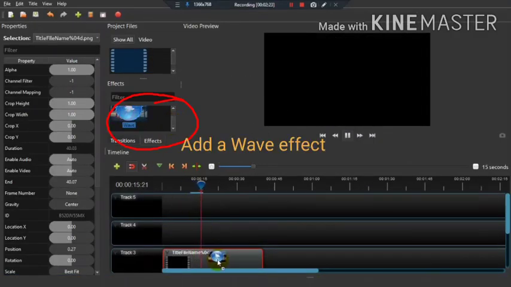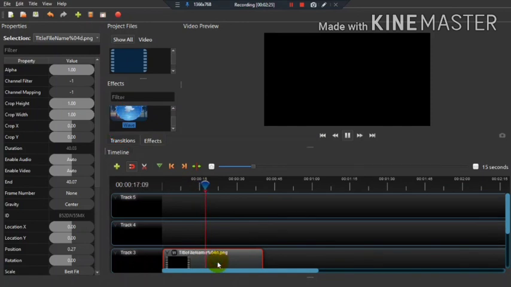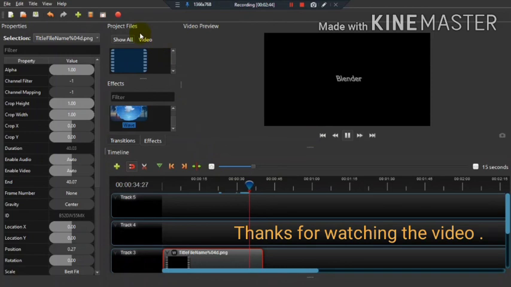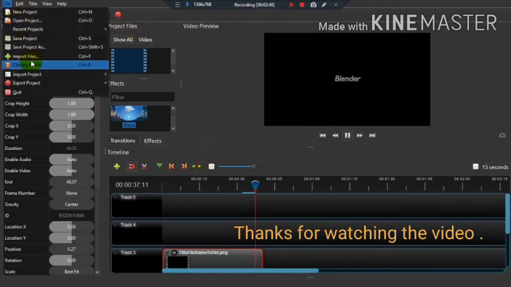Now add another effect with it. Here we'll insert a wave filter to this animated text. After inserting, we can see what the effect actually is. So we can make our intro, and finally with other files we can export it.